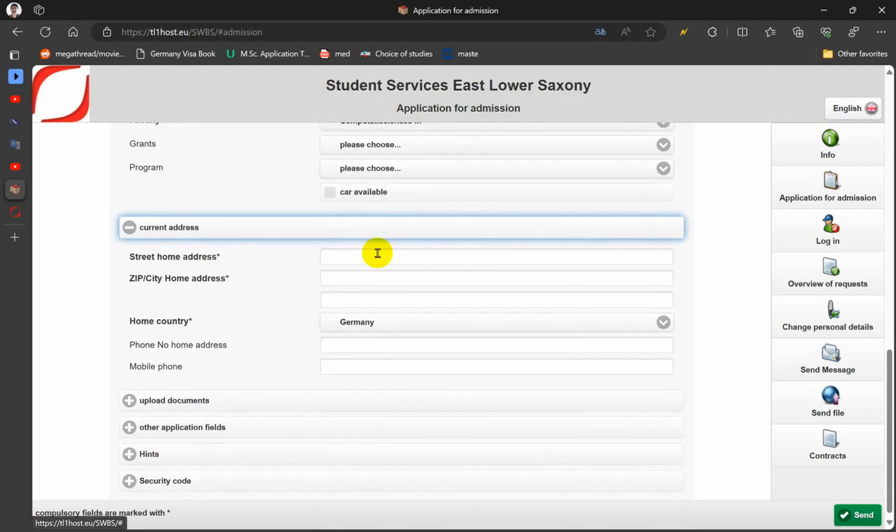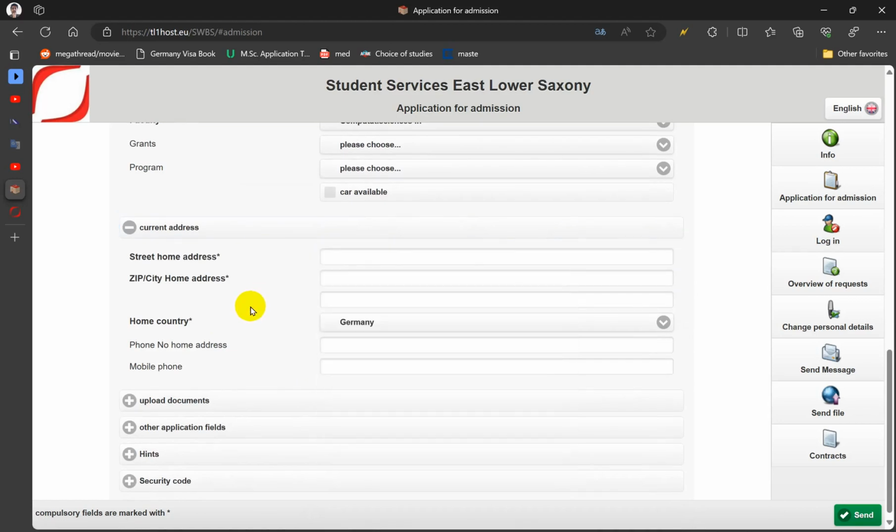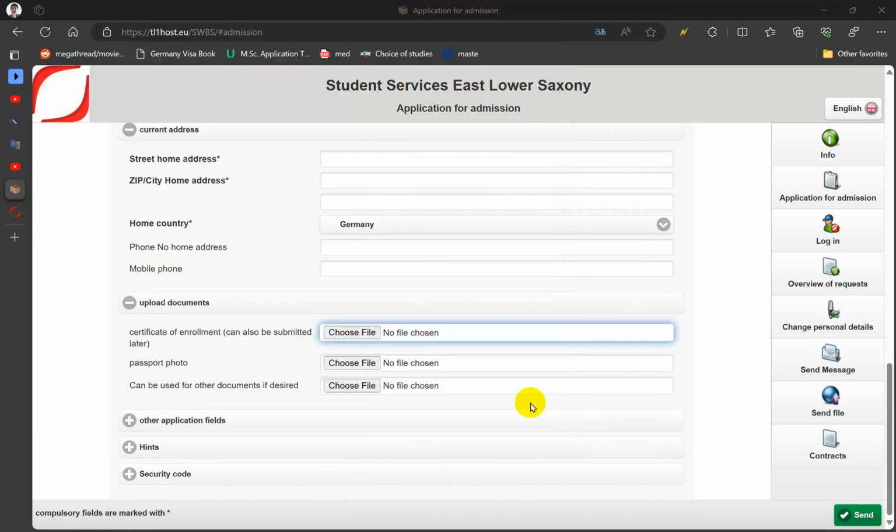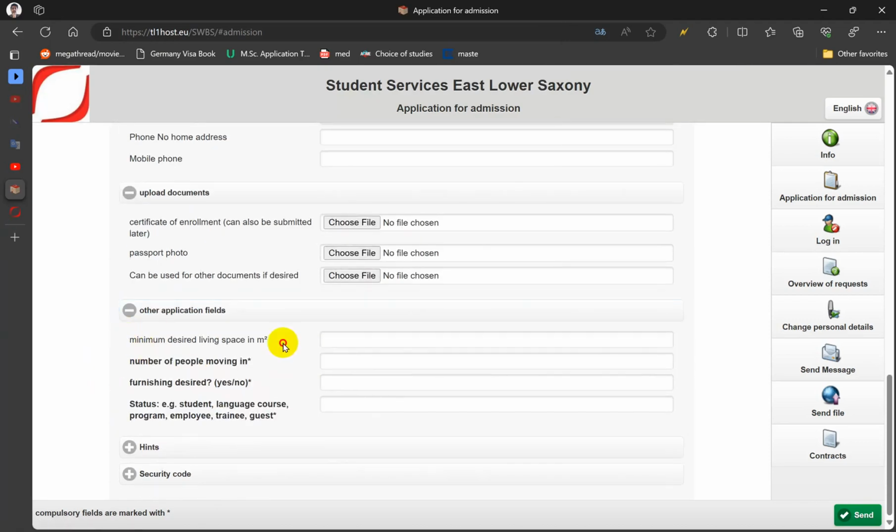Then current address, it could be your personal address, right? So you can put that, and then it requires some documents, certificate of enrollment. It says it can be submitted later, passport photo and other documents if desired by the university. For instance, if you have a child or a spouse, they ask for certain documents which you can see on the website as well. Right, so I don't really fill this, but you have to fill this one, number of people moving in. Say if you're one, then you type one. If you're more than one, then you type that.